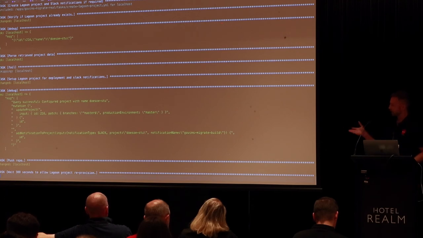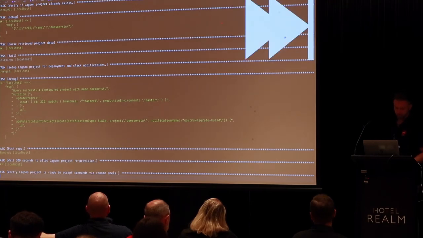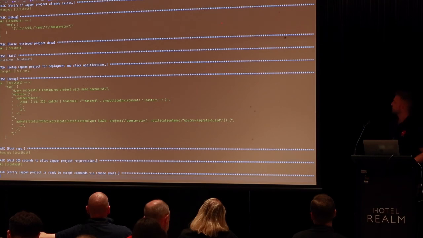Okay, so here we introduced a wait time to give Lagoon some breathing space to finish a deployment, but we'll just fast forward past that and move on to the next step.